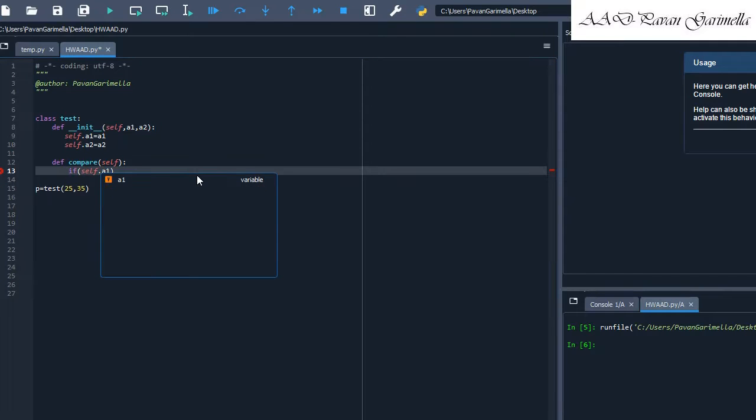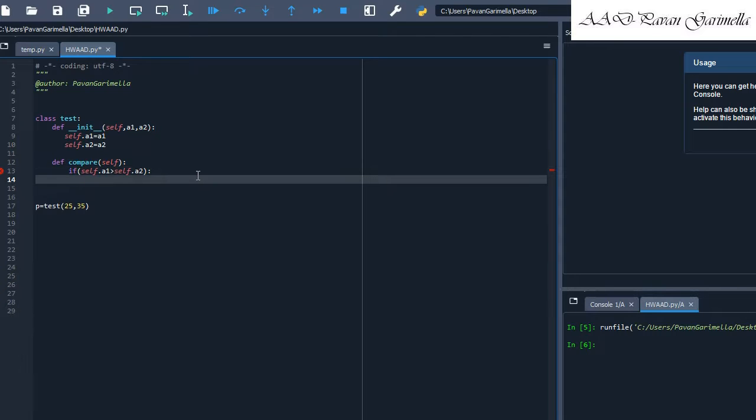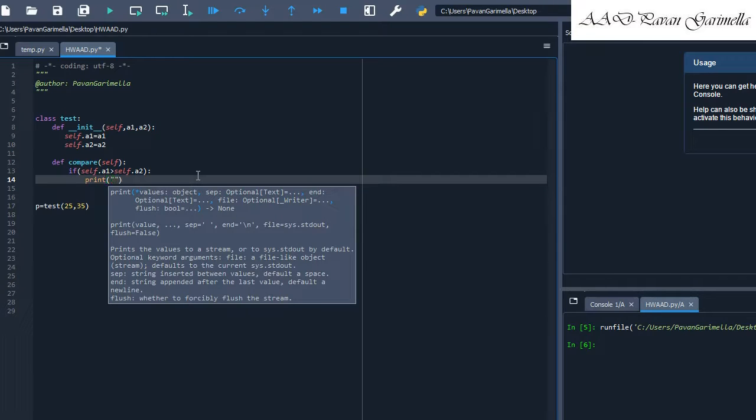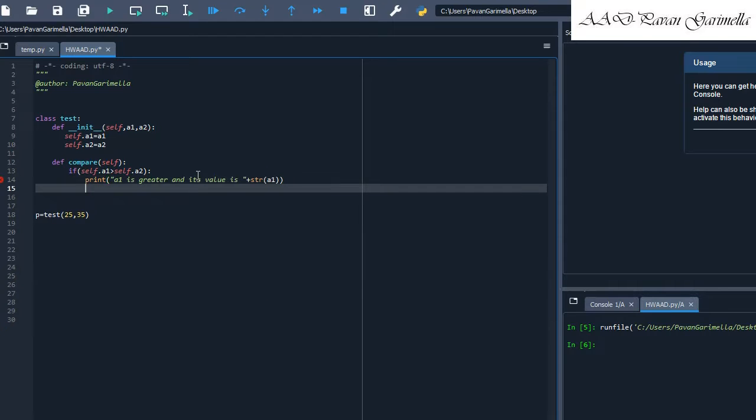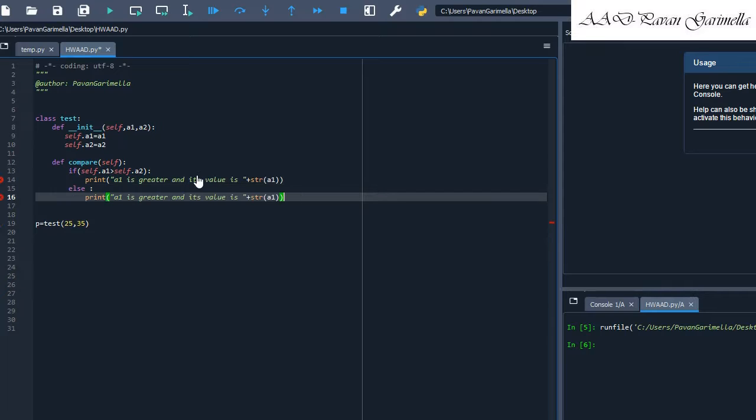So if self.a1 is greater than self.a2, okay, so I'm going to write it down here, right? So print a1 is greater and its value is, so again I use a typecast here, right, a1. Okay, else I will do print a2.